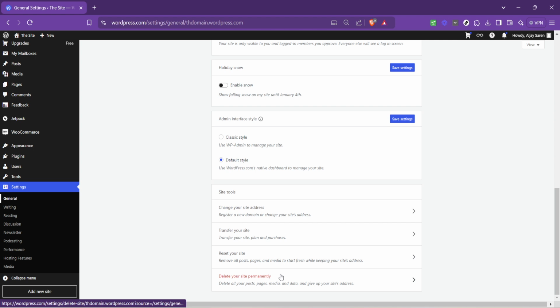Once you find and select delete your site permanently, you'll likely go through a few confirmatory steps. WordPress makes sure you're absolutely certain about your decision because, well, there's no going back from here. You might be asked to download a backup of your site's content. That's a wise choice. Always have a backup before you proceed with deletion. This way you have the option to use or reference your old content in the future should the need arise.